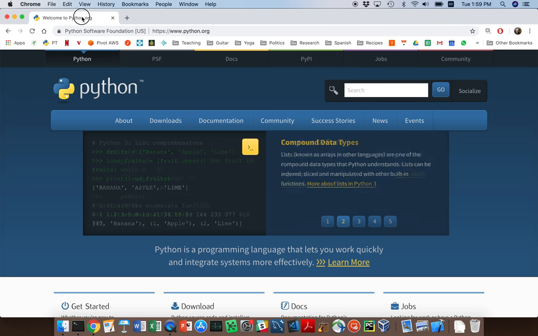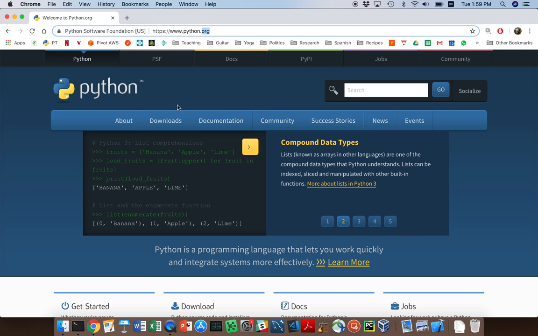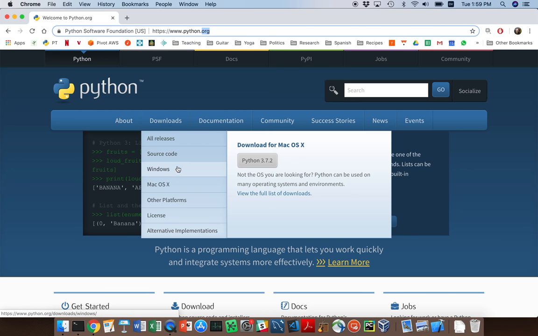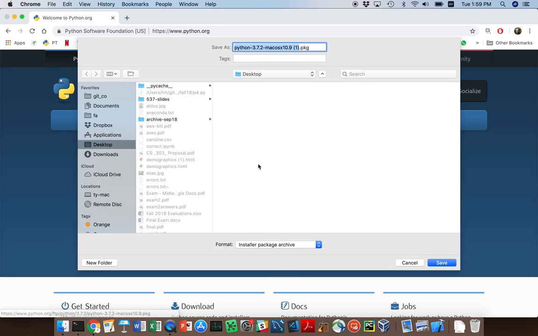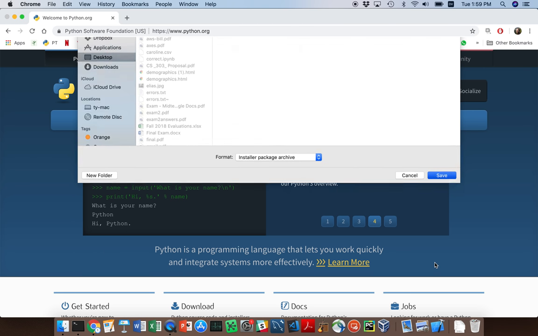So I've gone over to this website, www.python.org, and I'm going to do a download. I'm going to go to download, and I see it's already suggesting the download file I need for this computer, Python 3.7.2. So I'm going to click that. And this is going to ask me to save it somewhere. It doesn't really matter where. So I'll download that.